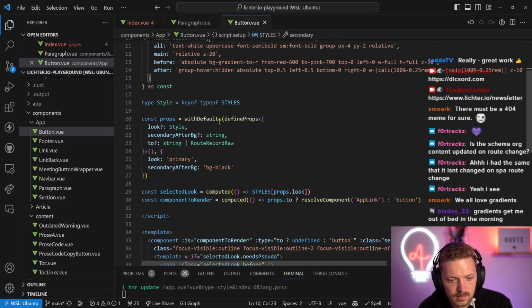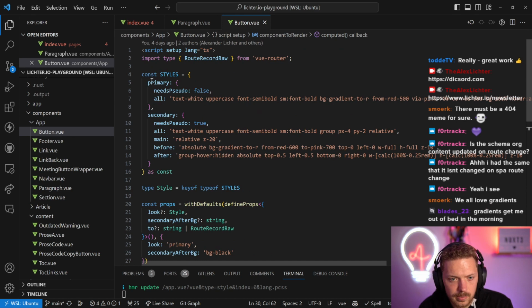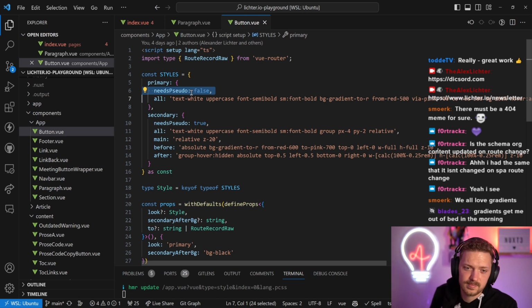Let's jump to the button real quick, because I think here is, yeah, choose the component to render. Oh, we already have the button, perfect. So we have the styles pattern again. In this case, it's not just all in one line as before, because we might need more elements. So we have this Boolean called needs pseudo. It's not really pseudo elements that we use, but it's kind of the same, like before and after.